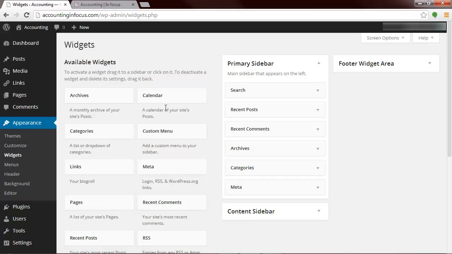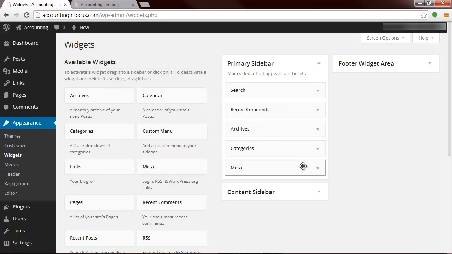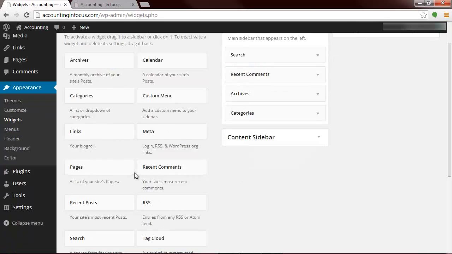Much like anything else in WordPress, you can change the behavior. If you don't like the search, you can actually find a different search. You can get rid of recent posts. Let's say we don't want that. You might not like archives or categories or metadata. I don't want metadata. Let's get rid of that one too. But you have complete control.